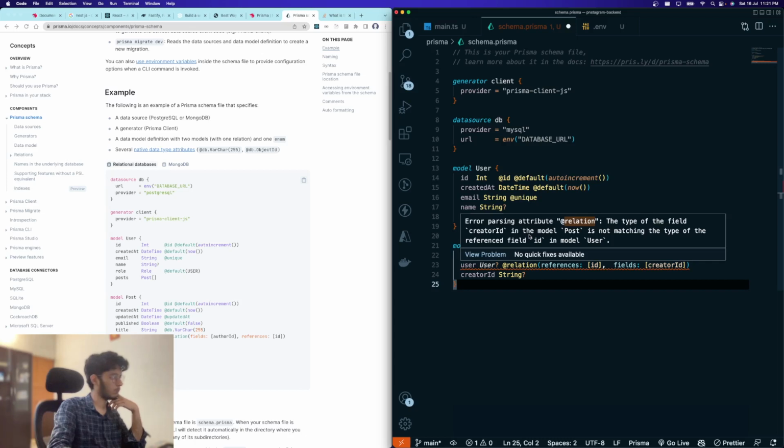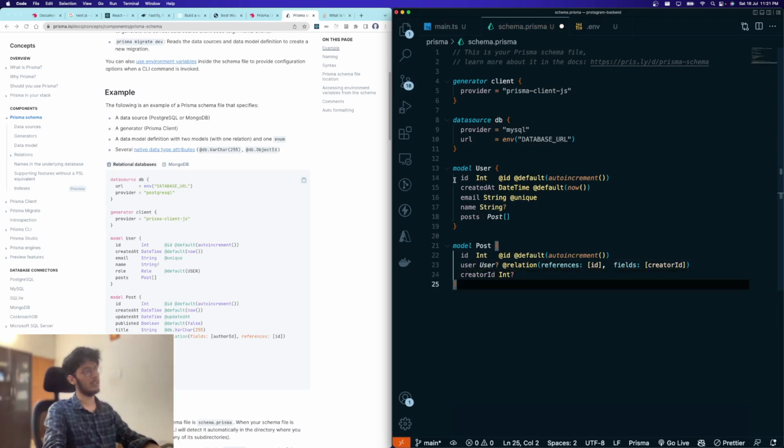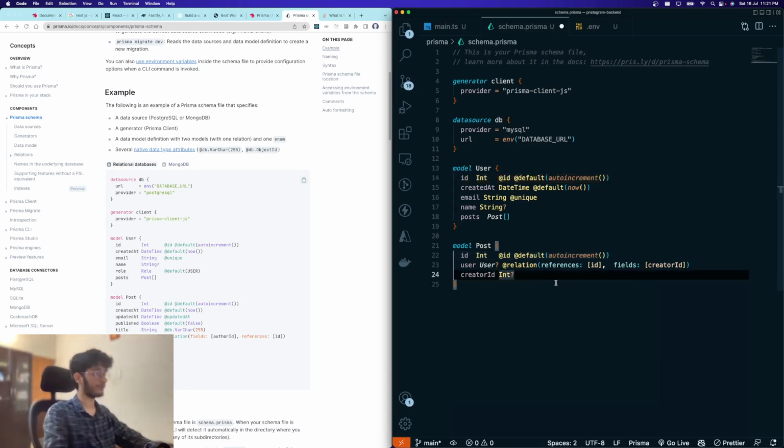Hmm. Okay, so it cannot be string. That's correct. This should be an int, right? Because this is an int, you cannot create it otherwise, right? So yeah, there you go. So we have posts. It should be Post, and this will have many posts. So a user could have many posts.